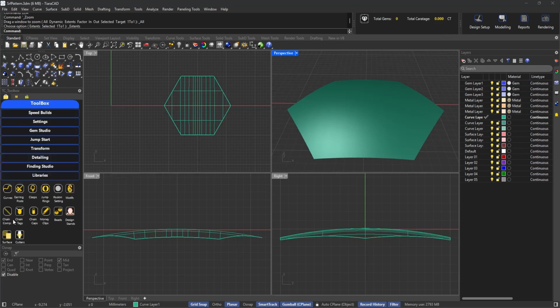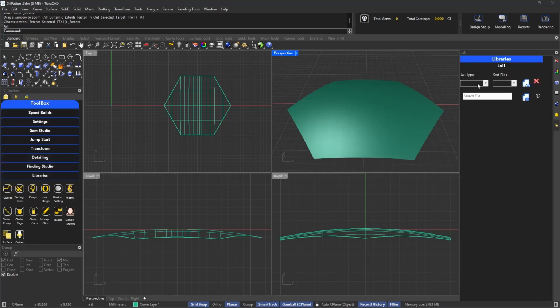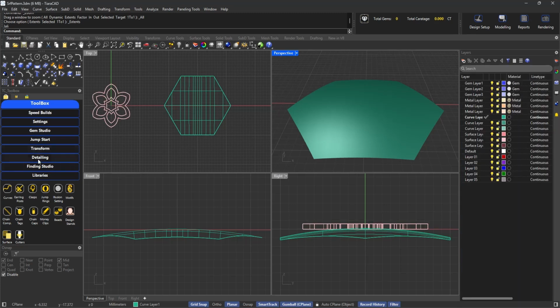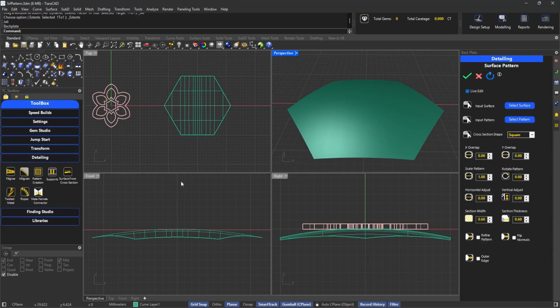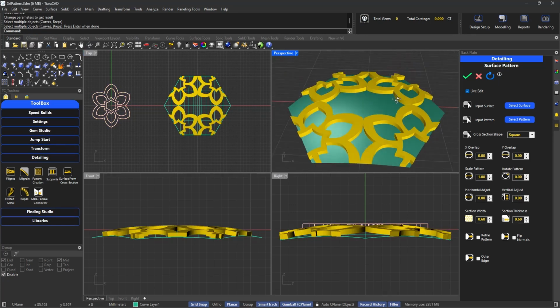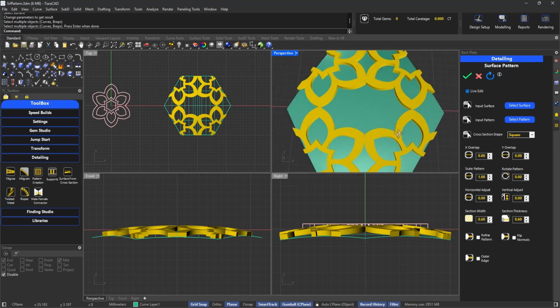Let us go into the library's surface Jali option. I'm taking a solid, choosing the first one to begin with. Going into detailing, pattern creation, select surface, select pattern, enter. It could be a single or multiple objects. You'll find that it is sitting perfectly.